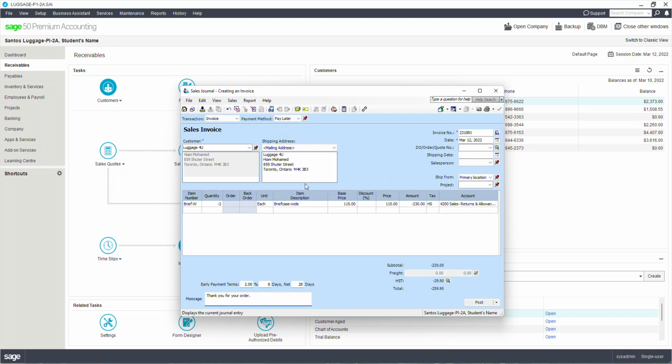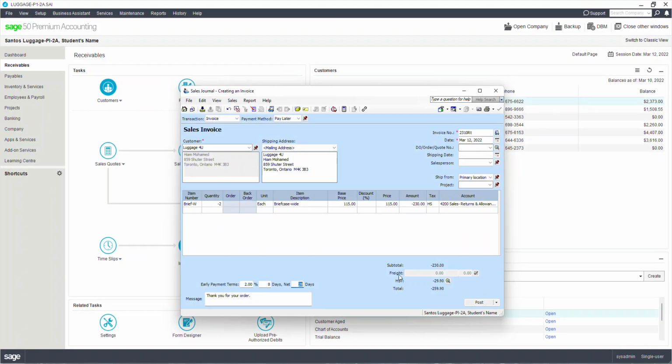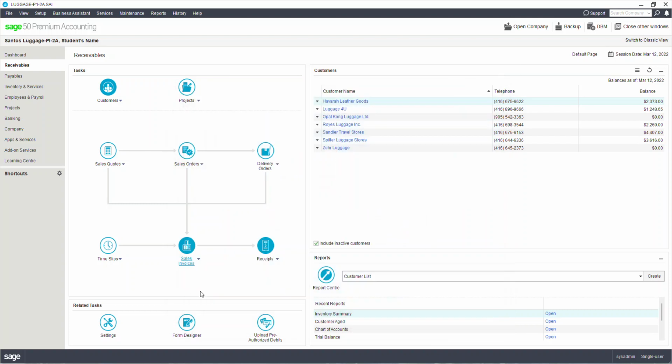Now you click report, display the journal, and the entry will be the opposite. So it will be a debit to the sales return, debit to the HST, and credit to your accounts receivable. And then you click post. So this is how you do a sales return.